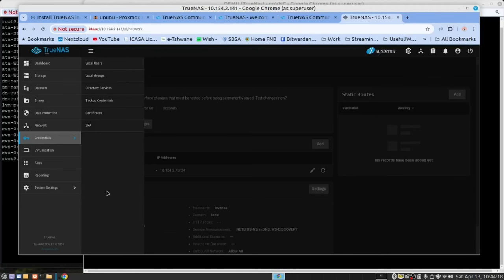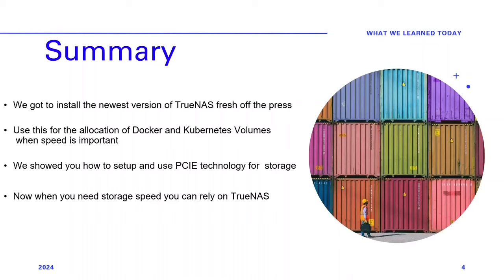Over to you, Josh. Thank you for watching this video, exploring the world of TrueNAS to install in your Proxmox. We got to install the newest version of TrueNAS fresh off the press. Use this for the allocation of Docker and Kubernetes volumes, when speed is important. We showed you how to set up and use PCIe technology for your storage. Now when you need storage speed, you can rely on TrueNAS.